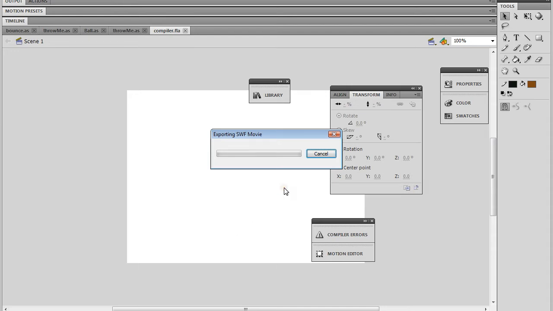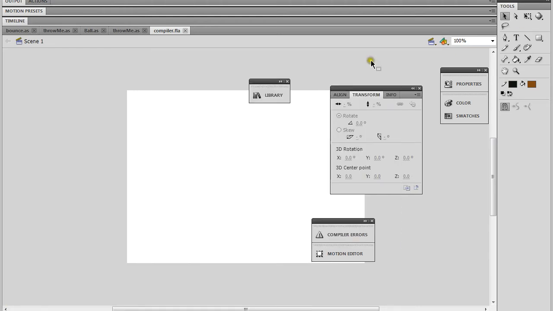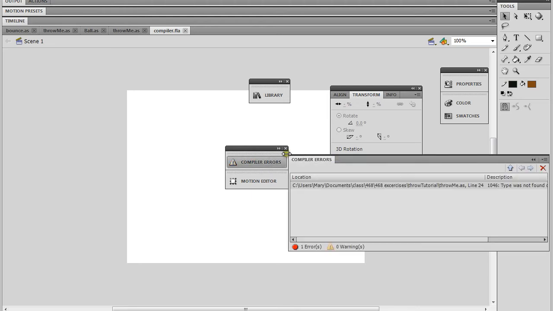And so when we run this so far, oh, let's see, we've got an error here. Let's see what our error is. A type not found on number 24.